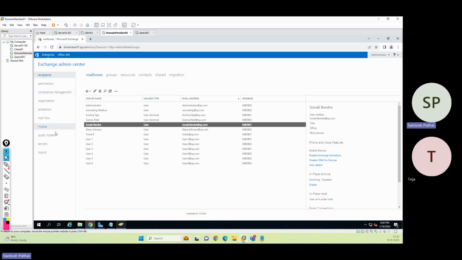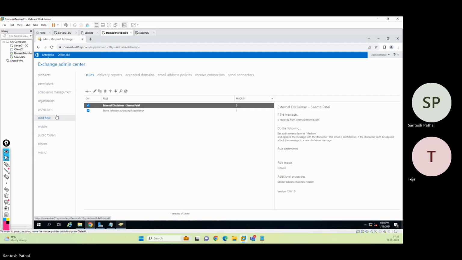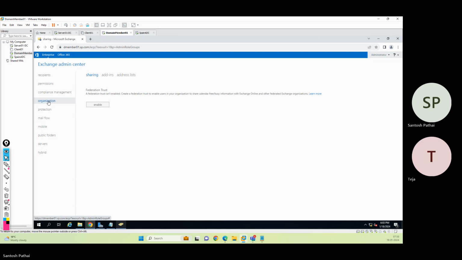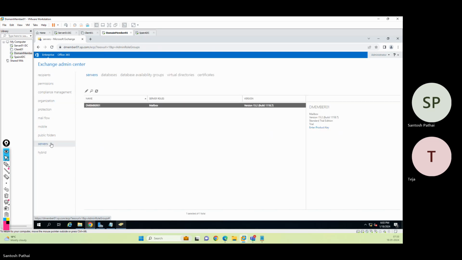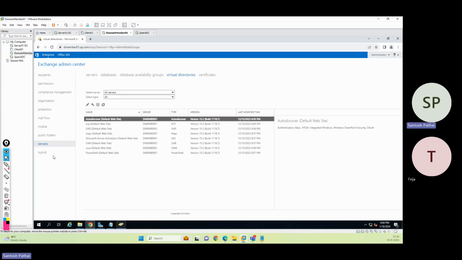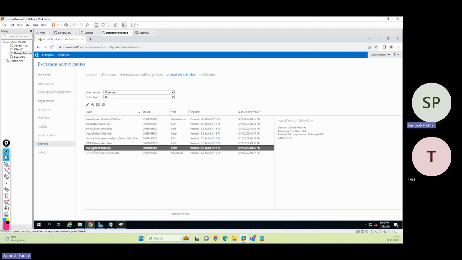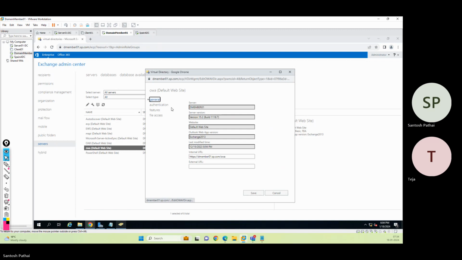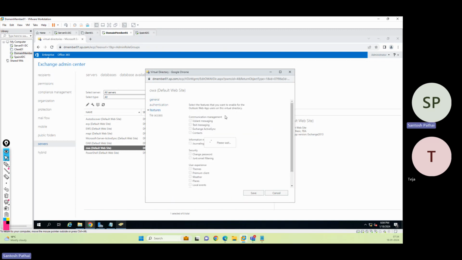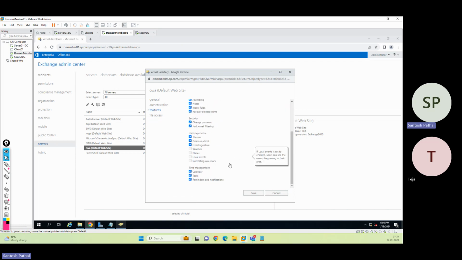Now, if we go to servers, virtual directories, here we have the Outlook Web Access default policy. If you go to edit and features, these are the features which are at present available to users. If I click on more options, all these features are available to users. Right. Now I want to customize these options.